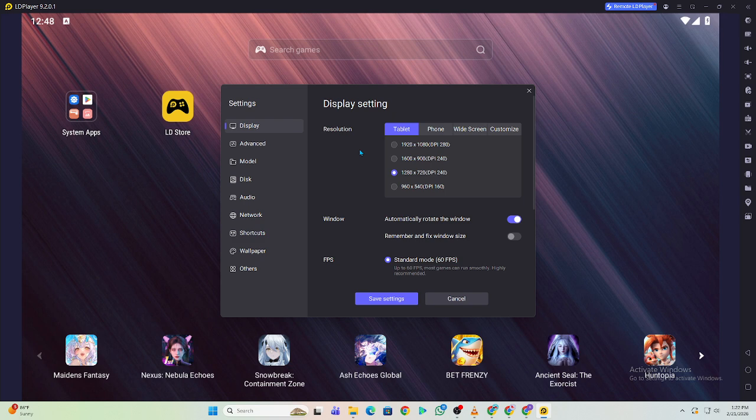Finally, keep LDPlayer updated and make sure you have enough free storage space for stable operation. And that's it. LDPlayer should now run much smoother on a low-end PC with reduced lag.